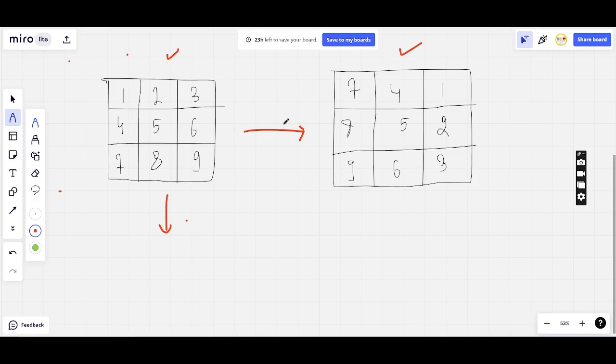The final matrix is this, that is 7 4 1, or let's rather observe the first row, which is 1 2 3. It is the last column here in the final matrix. The second row is 4 5 6. It's the second column in the final matrix. We have 7 8 9, which is the first column in this final matrix. So we have to change this initial matrix to this final matrix. So let's see how we can do that.